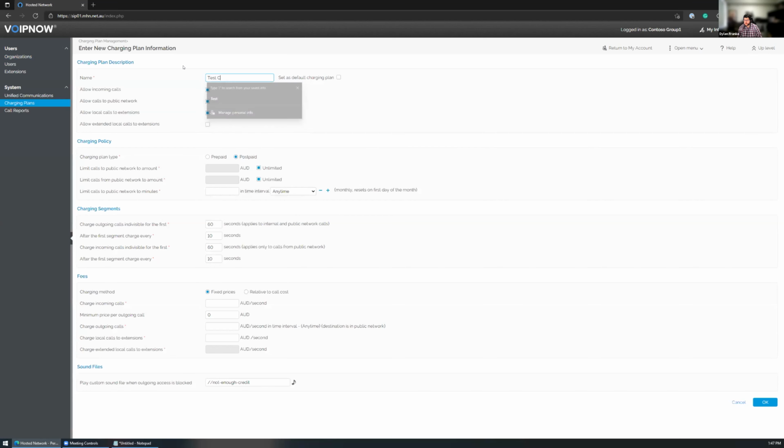So test charging plan, assuming that isn't taken. I'm going to enable extended local calls to extensions. That means if the number already exists on our system, you can dial between those extensions with no cost. As well as, I'm going to set this to 500 minutes for the limit to the public network. So if they hit that limit, they'll get a message saying that they've not got enough credit and they need to contact their service provider.